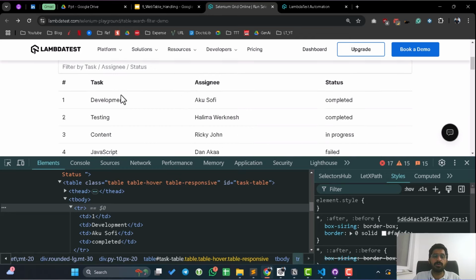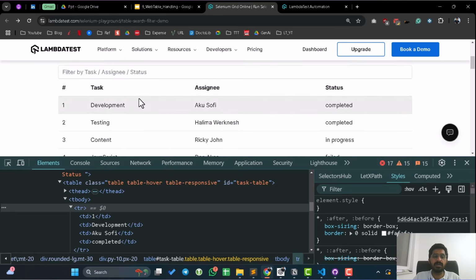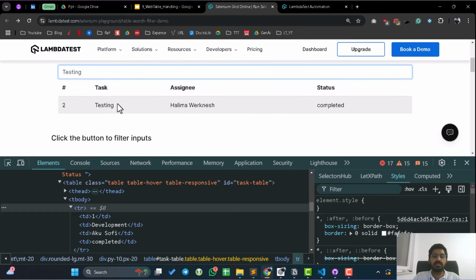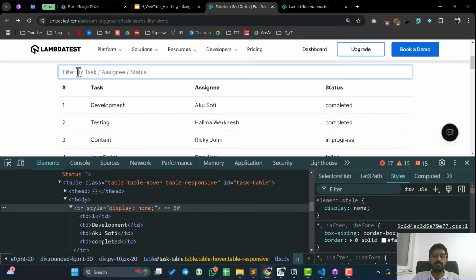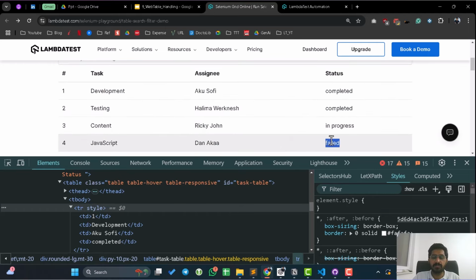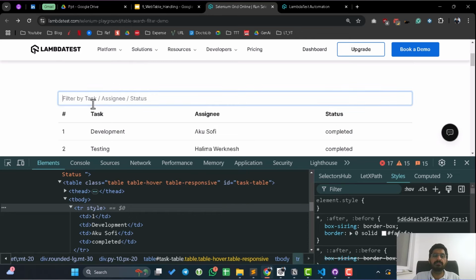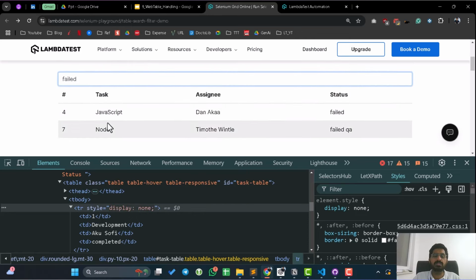For the second test, I'm going to search in the search bar and see if I'm getting only one result or 2 results. I'm going to search with all the combinations: with task, with assignee, with status. For instance, if I search with the task as testing, you can see it gives me only one output. I'll also do an assertion that the task td contains the value I'm searching for. Similarly, I'm going to search with, let's say, failed as status. On this website, it gives me 2 results, so I'm going to assert that it contains 2 results. These are the different types of tests we are going to write as part of this video.